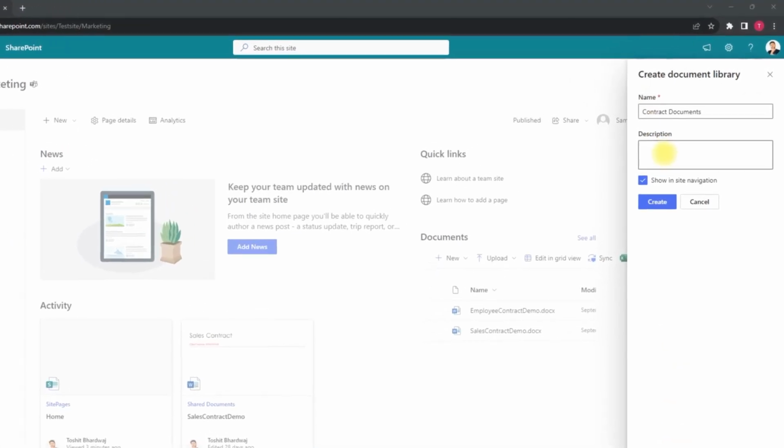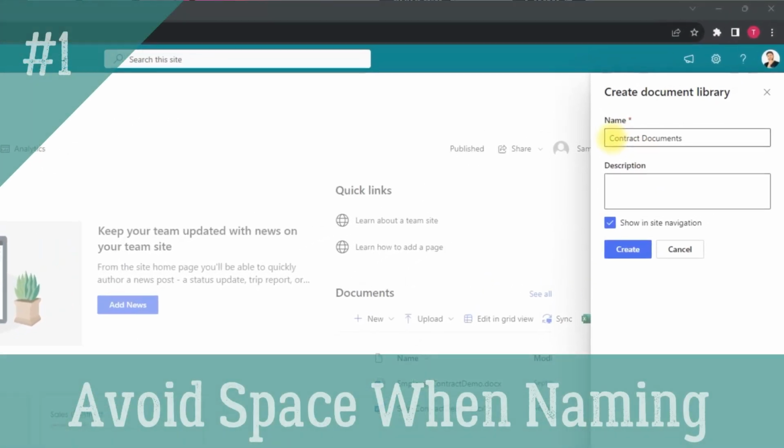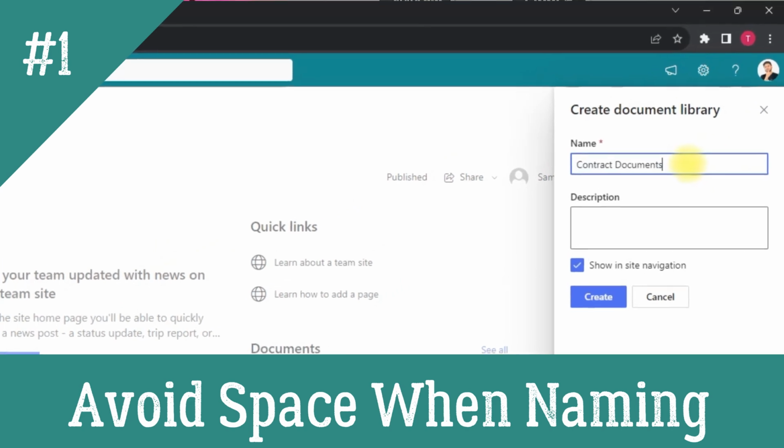Top 5 best practices that you should be using in a document library in SharePoint. Number 1. Avoid using spaces when naming your document libraries.